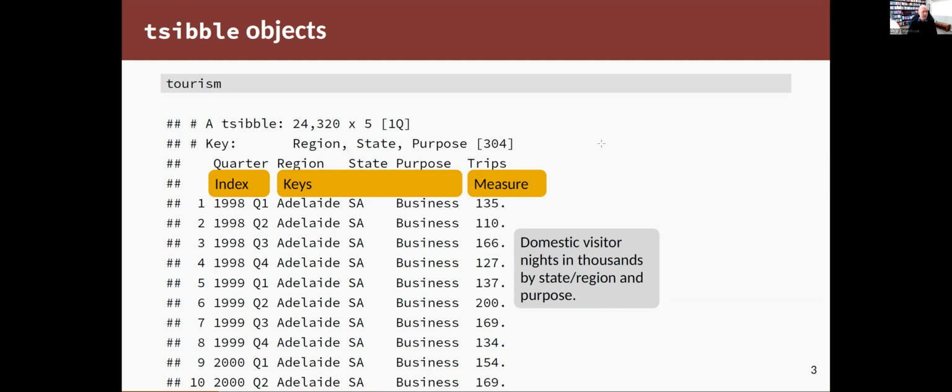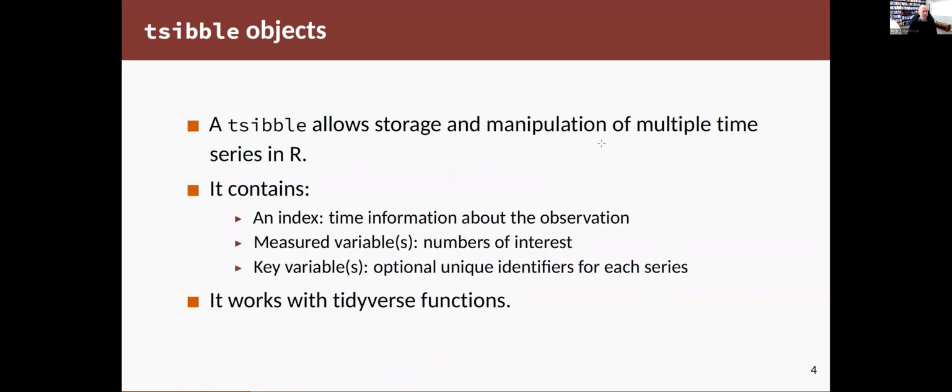Okay, so a tsibble will contain an index, it will contain possible keys, and some measured variables. It's designed to allow storage and manipulation of lots of time series simultaneously. The index is mandatory. You have to have an index to be a tsibble. Then there are potentially measured variables. It's not a very interesting tsibble if there are no measured variables. So you normally see them. And optionally, some key variables. And they uniquely identify each series. The nice thing about tsibble objects is that they work well with tidyverse functions. They're based on a tsibble, so you can use them with other tidyverse functions, and I'll show you some examples of that.